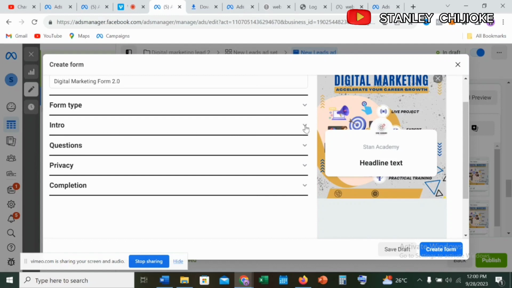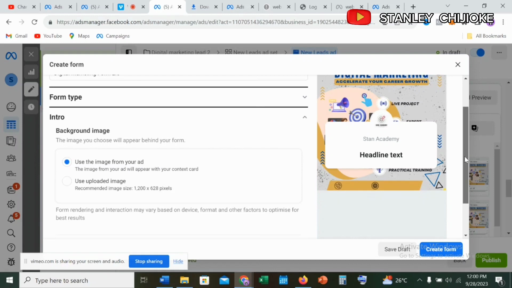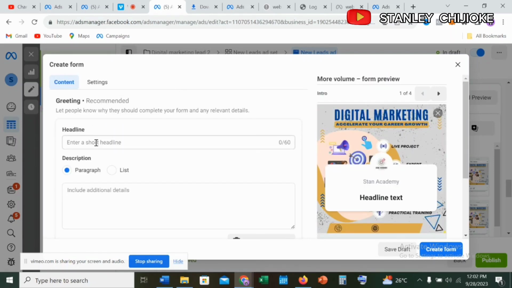So we're going to come over to this intro section right here. We click on intro. Then as you can see, background image. So we're using the image from our ad. So we don't really need to put any image here. Again, right here, you input a headline. So the headline is going to display here.